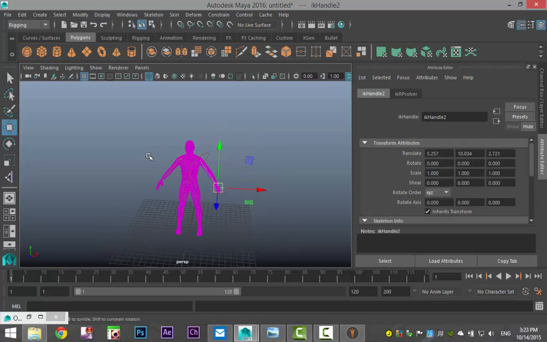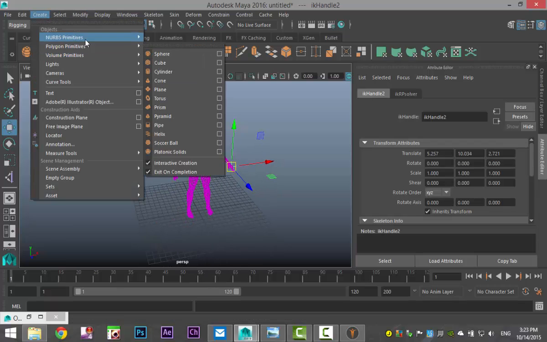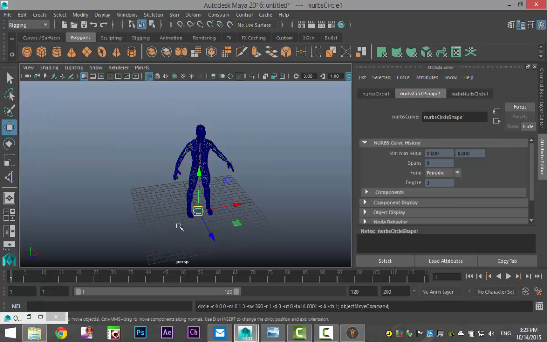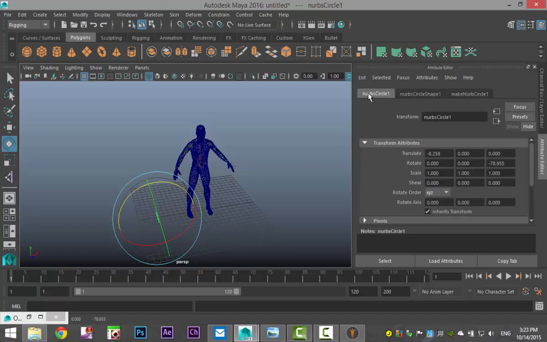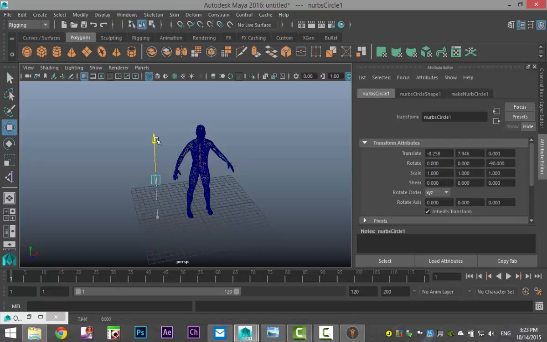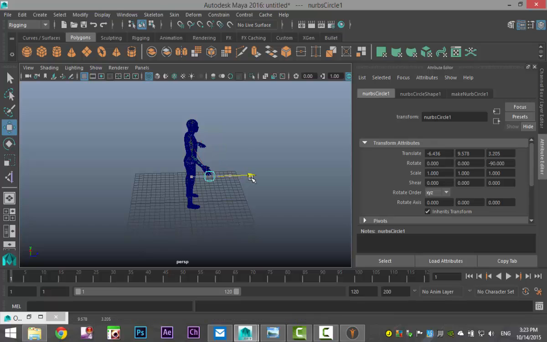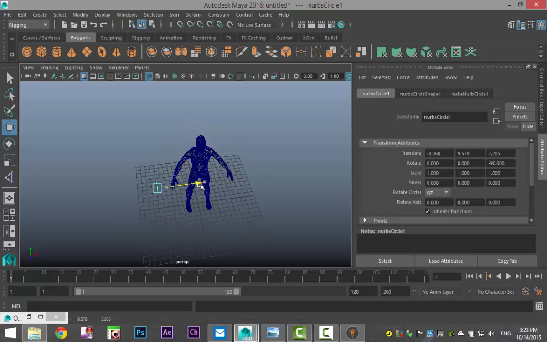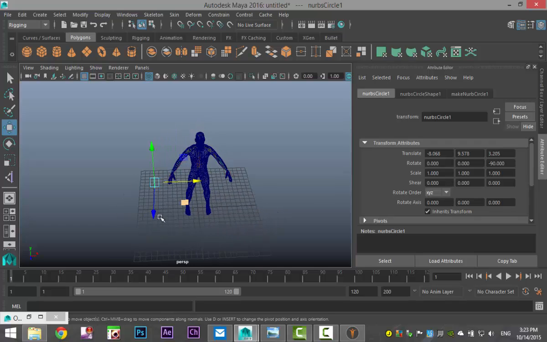Nice. Okay. So one more thing to do is create some quick controls here. So create NURBS primitives and a circle. Move that over here. E to rotate, up to minus 90 degrees. Hit W, pull that up and move that towards our hand here. That's fine. Hit Control D to duplicate that. Move it over to this end.